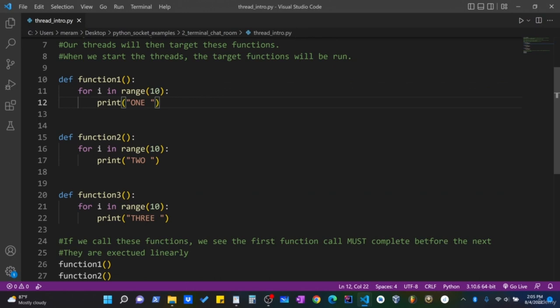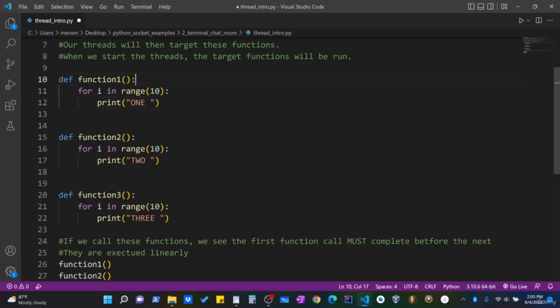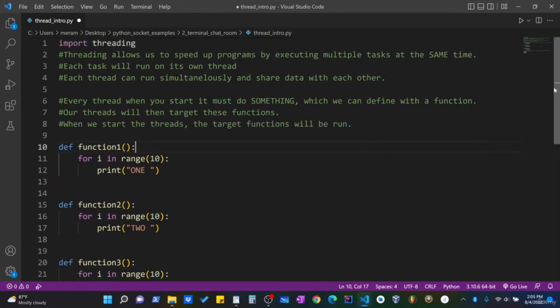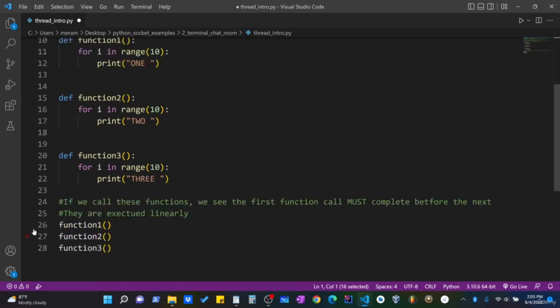Perfect. I'll add a little comment here: this is perfect. I think we're seeing this nicely. So really, we've got a nice foundation set up for exploring what the threading module is going to do to help us run these 3 functions not linearly like we're doing here, but rather concurrently. And I think that this is a good place to stop in this video, and we'll explore that concept in our next video. So I will see you then.